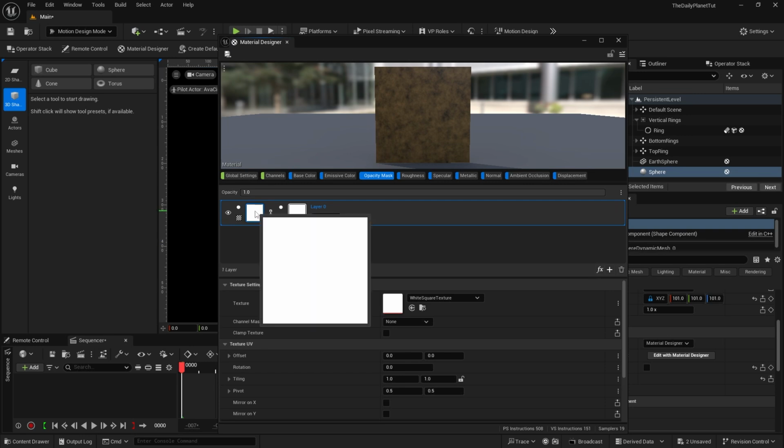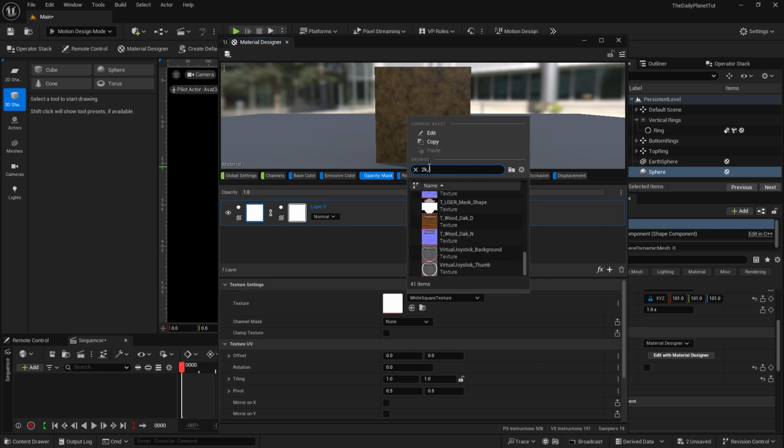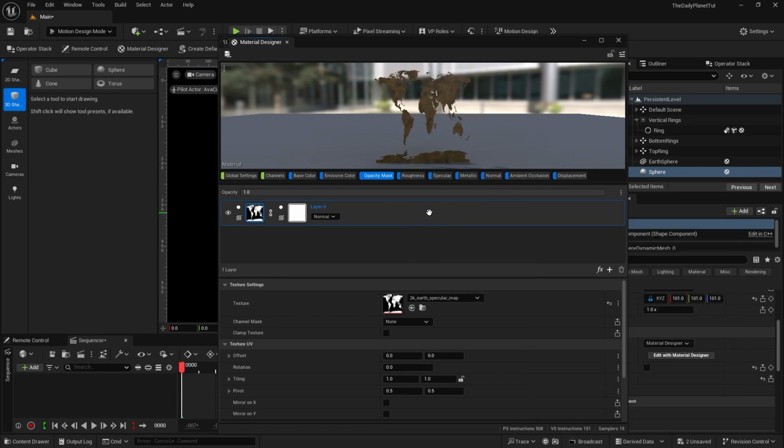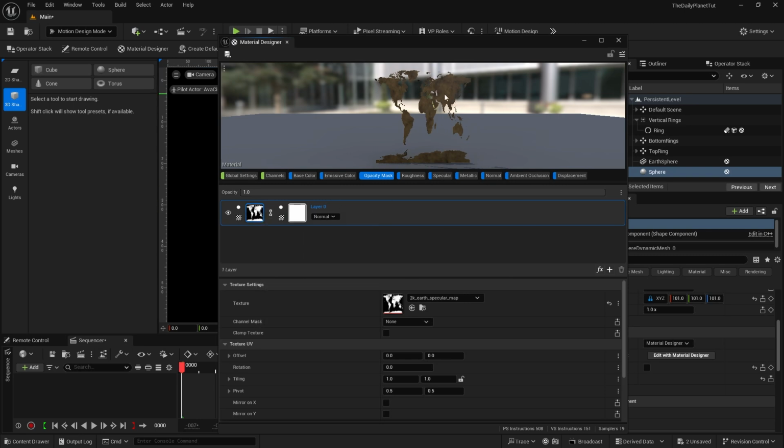So make sure that the base layer texture is selected there, and we'll jump into our search menu and search for 2K_Earth, and there is that specular map we want to use. You see immediately what it does. It's using the white and black in this to create a mask for this material. It's not only going to mask the material, but it's going to mask any object we apply it to. So the black areas will be transparent and the white areas will be opaque.